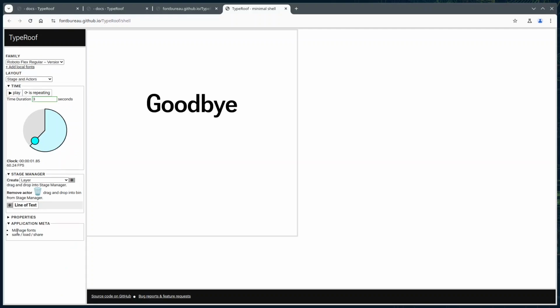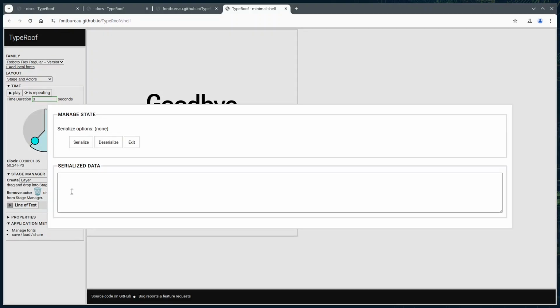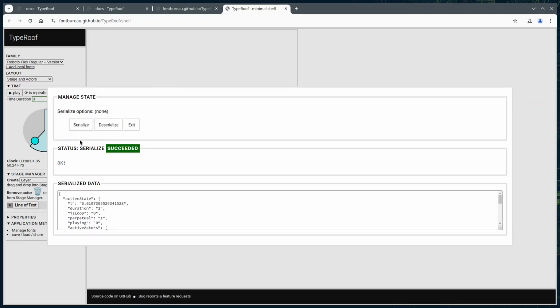And I'm going to export it again. For this, I go back to the application meta dropdown and press Save or Share again. And in here I can serialize the state, which gives me exactly the state that is loaded in the app right now.